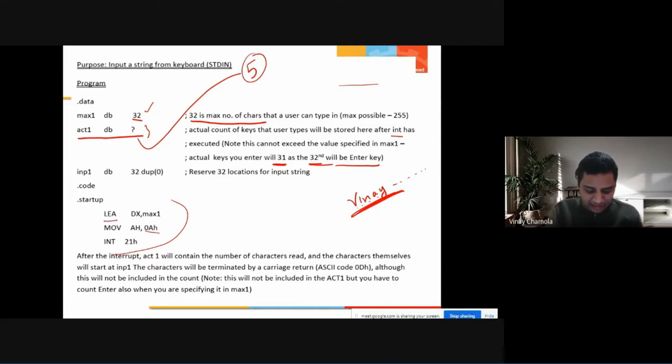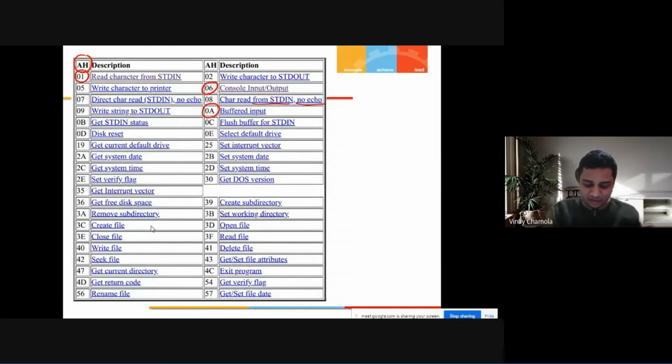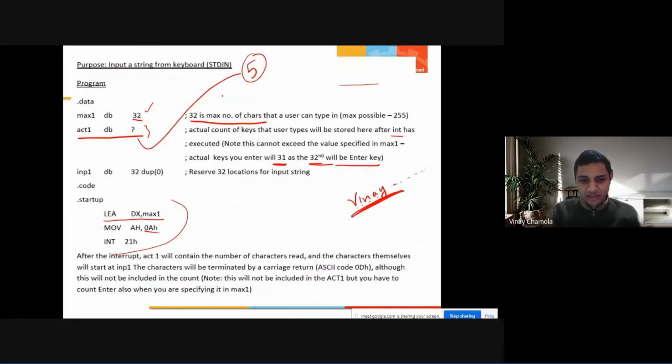Then you have LEA DX, max 1. So this is how, if you go into details of the buffered input, how it works. You have LEA max 1. What it does is basically copy this particular location into DX.